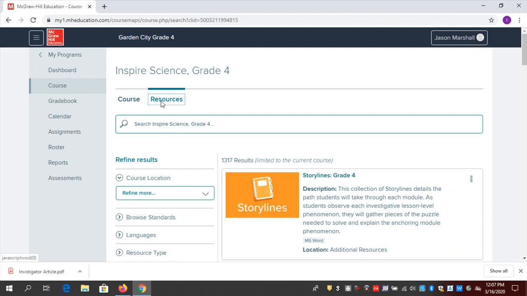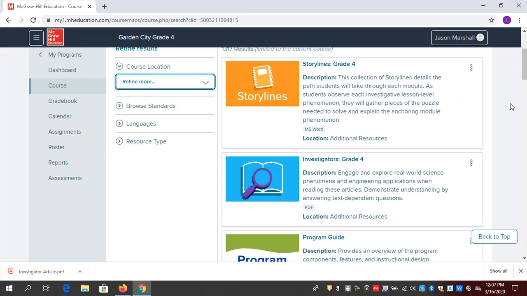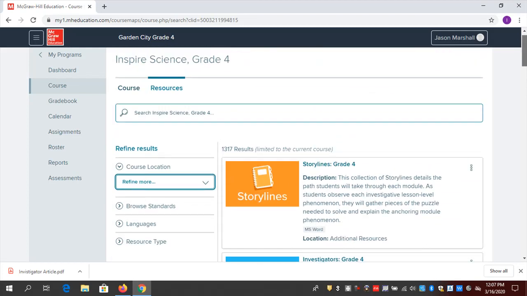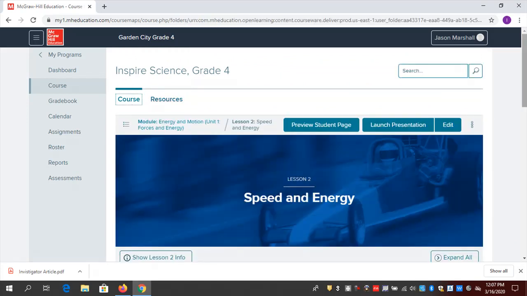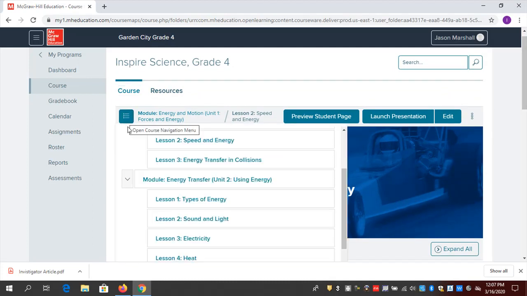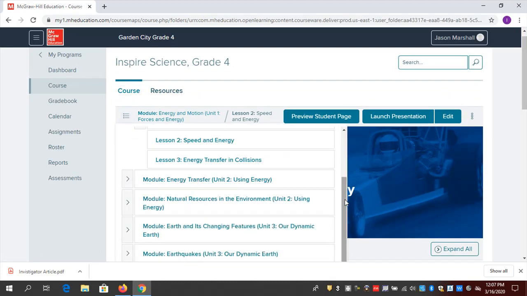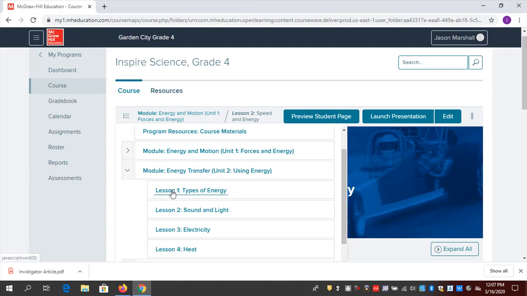The resource is the filtering mechanism by keyword, then module or lesson, or either one. But if I go to the course view, it sets up digital file folders for me. If I click on this icon here on the left, I could choose which specific module I want to enter into. Let's say it's Module 2, Energy Transfer.